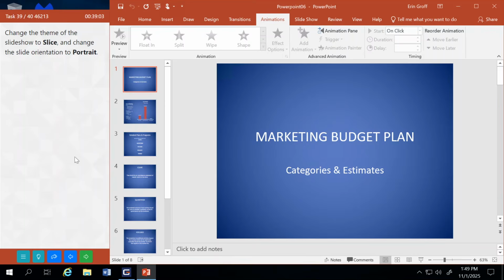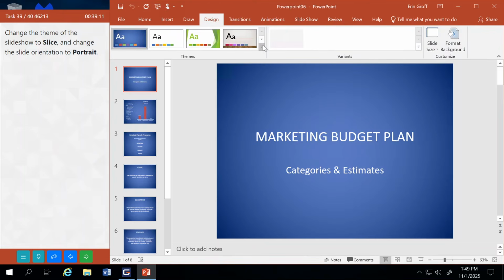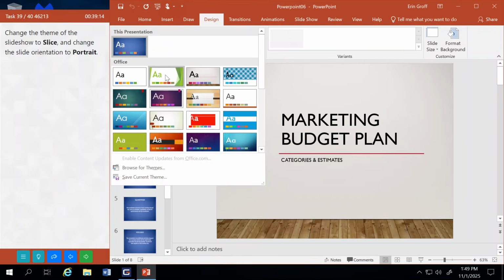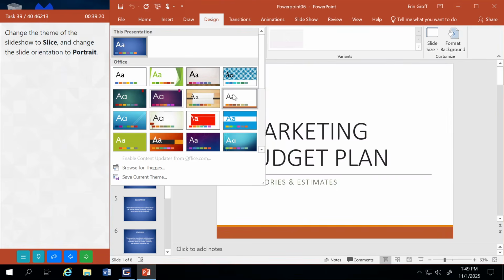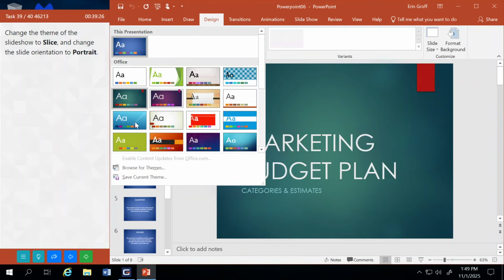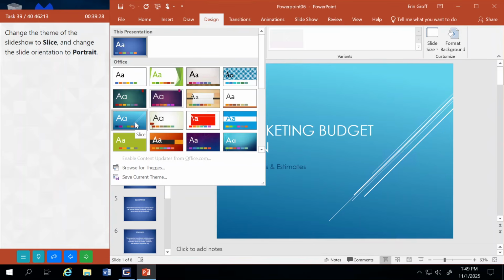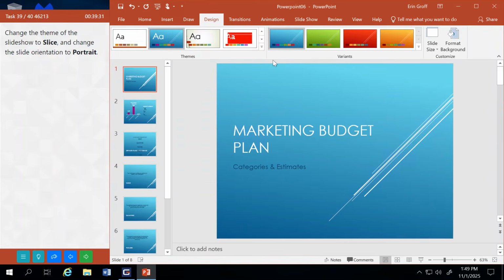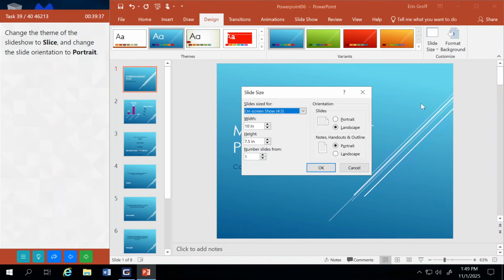Number 39, change the theme of the slideshow to slice and change the slide orientation to portrait. Go up to my Design Contextual tab, expand my gallery, and we want the slice theme. So that's my first option in my third row. And then on my Design tab from my Slideshow drop-down, select Custom Slide Size, and in the Orientation Slide section, I'm going to select Portrait.